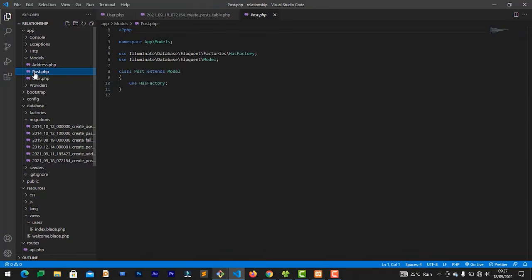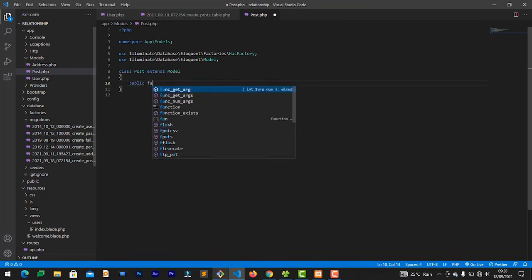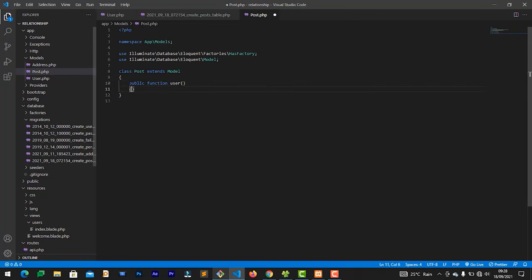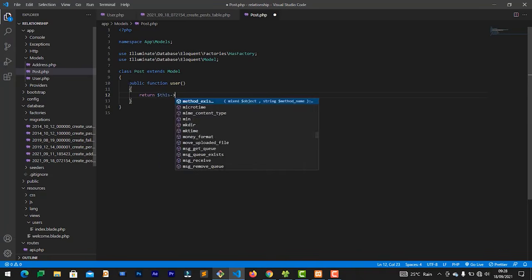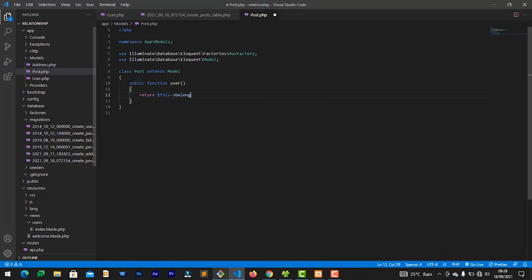Now in post model I will create belongsTo relationship. User function. Return $this belongsTo, then user class.